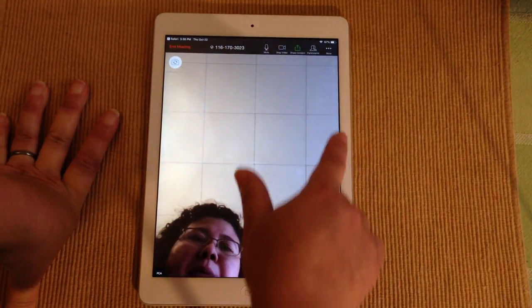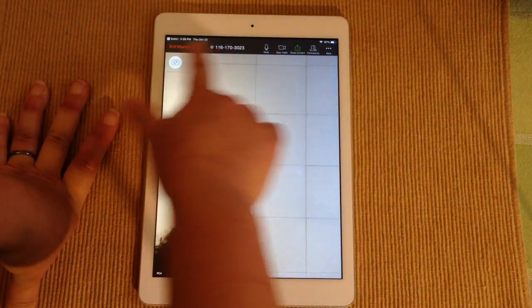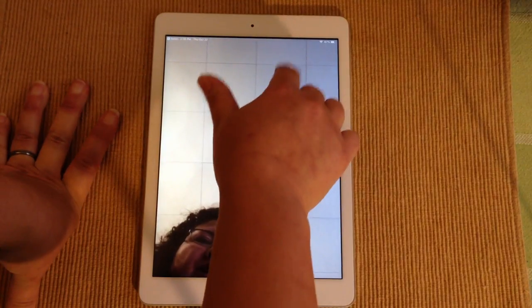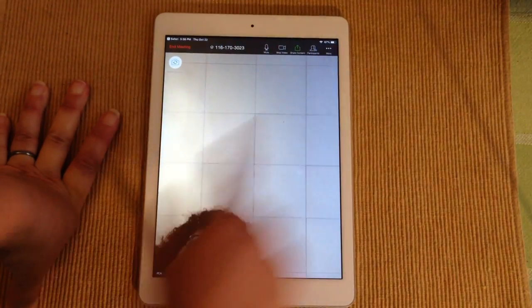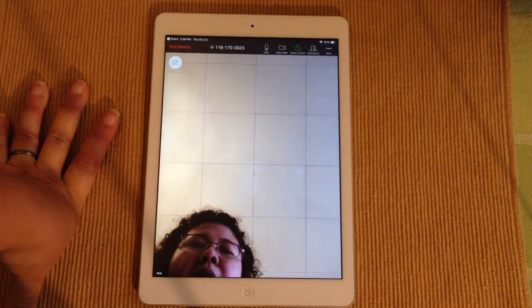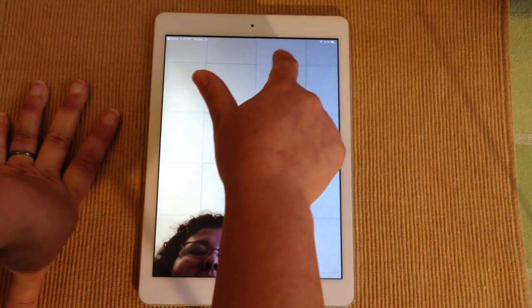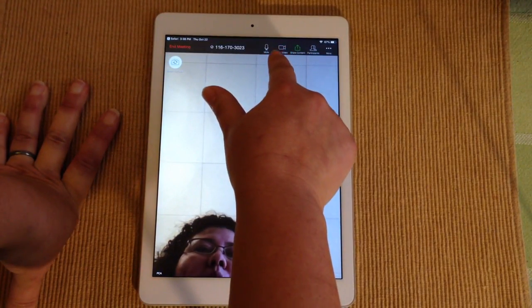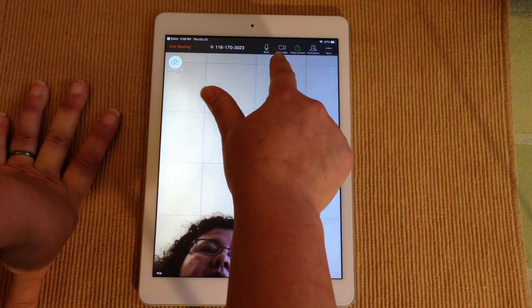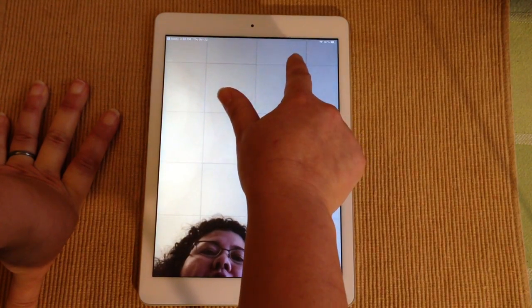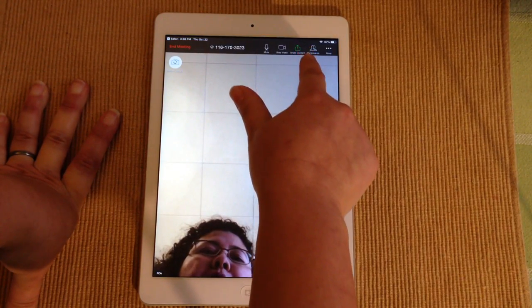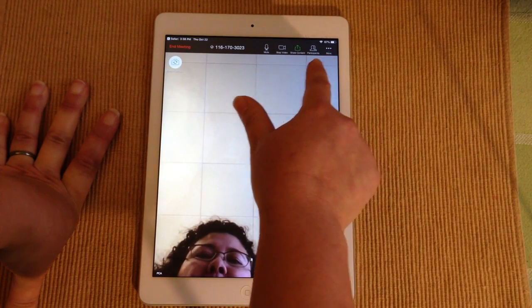And if you tap on the screen, then your menu, depending on the device you're using, will either be at the top or at the bottom. So up here, we have mute, stop video, share content, participants, and more.